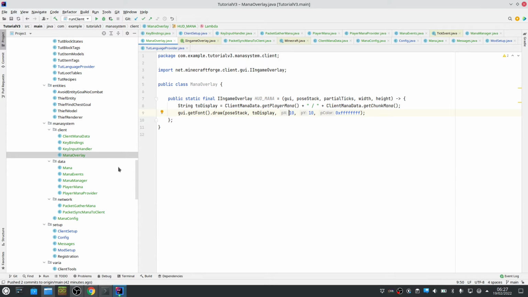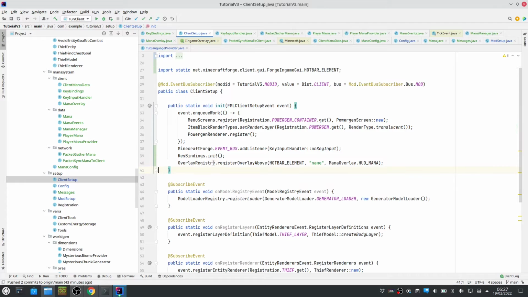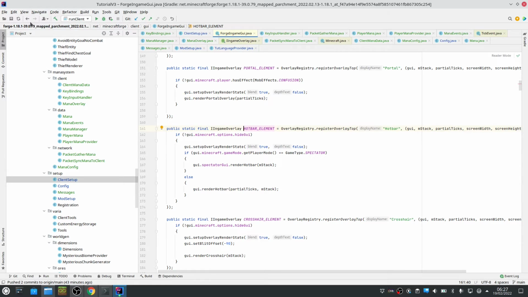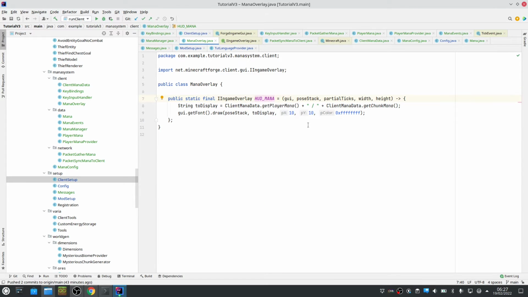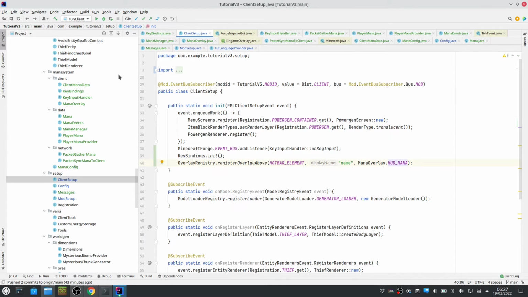You need to register this overlay, and to do that we go to the client setup, because this is client side, and we add this. So overlay registry, we do that in init, register overlay above hotbar element. That's not the position above the hotbar, but in what order it will be rendered. We give it a name; I'm not sure what that's used for, it's not actually showing. And then our game overlay. So that's a very easy way to make a HUD.